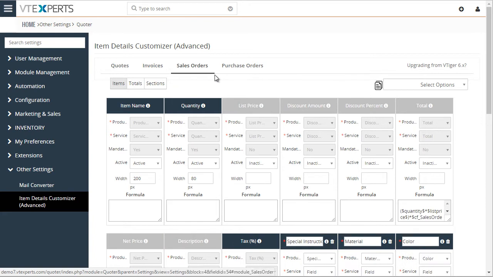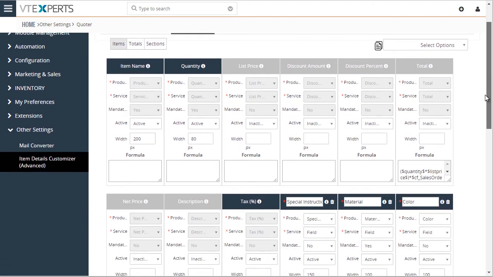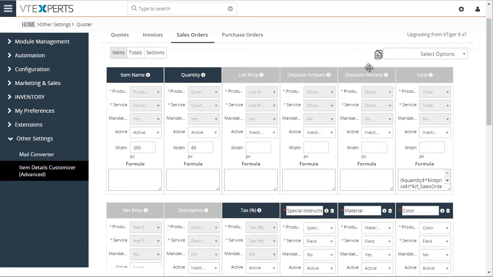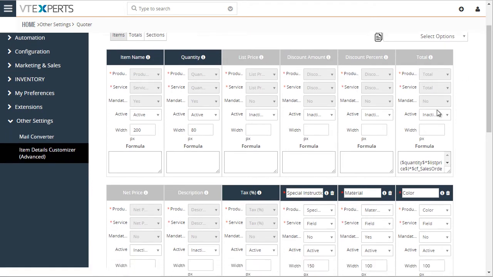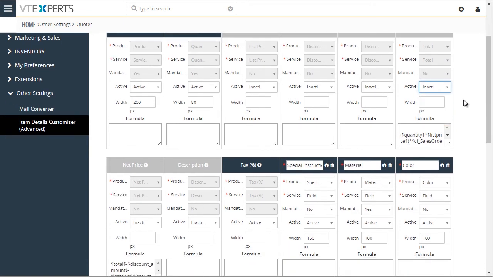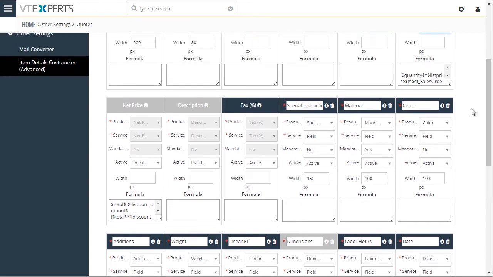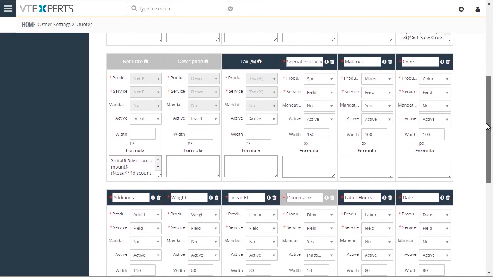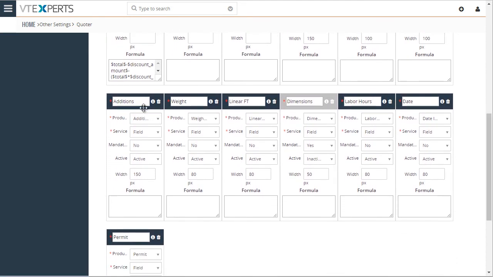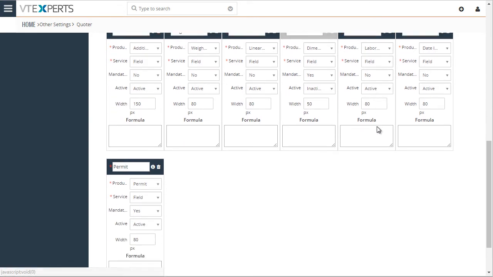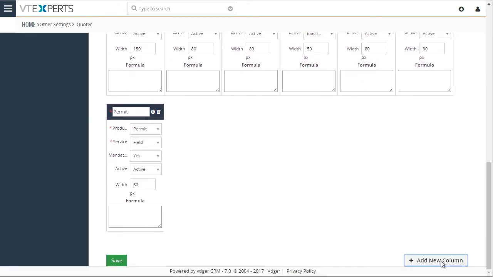That was the one that was the most interesting. So you can see we disabled the standard VTiger fields by just setting them to inactive, because the sales order is more complicated and we're using it for manufacturing in this example. And so instead we created extra fields. So you can see all of these blocks are basically fields within the item details in the sales order. This is the additions, weight, linear foot, and then you can see, so for testing purposes we'll just go ahead and add one. So add new column.